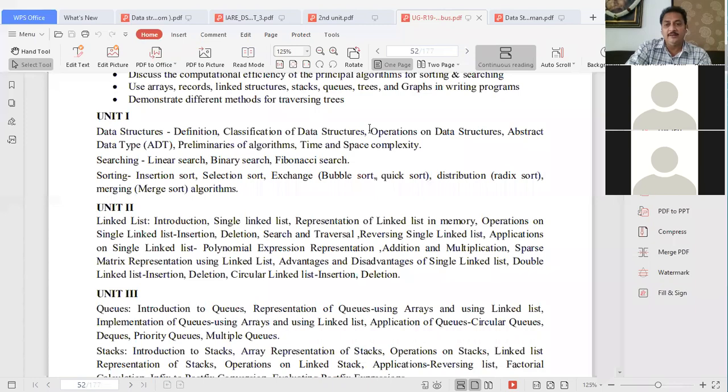Roll number 49. Sir. What are various operations on data structures? There are 3 or 4 operations. On any particular data structure, whether it is linear or non-linear, we are about to perform 3 or 4 operations. One is insertion, other one is deletion, display.